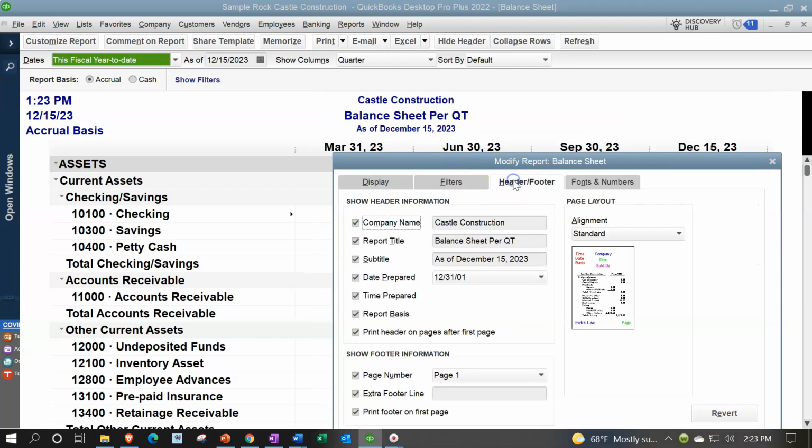Let's go then to the Customize Report once again. Go into that header and the footer. We've got the subtitle on the report. This is the date that's being given down here.